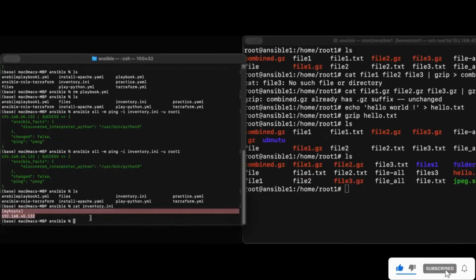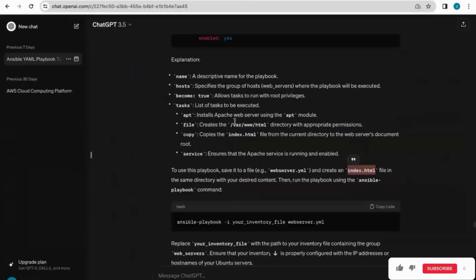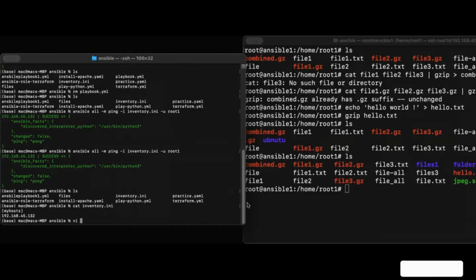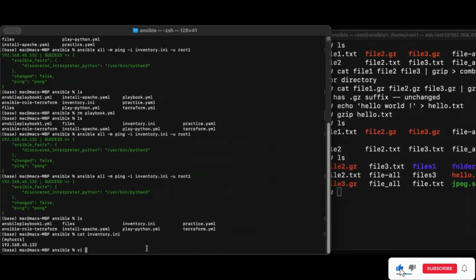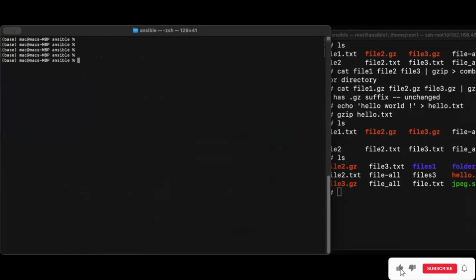And the same way, I have to create one file. What should the file name be as per ChatGPT? I'm not defining anything. Create an index.html file in the same directory with your desired content, then run the playbook. So let's write this index. I will use the VI editor. Let me make it a little bit bigger so you can understand more. Let me clear with Control L. And I have to use vi and create index.html.